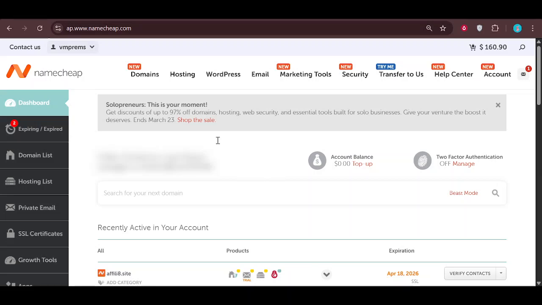In this video, you'll learn how to connect a Namecheap domain to a GitHub Pages site in a simple, reliable way. By the end, your custom domain will point to your GitHub Pages website so visitors can use your own branded URL instead of the default GitHub address.